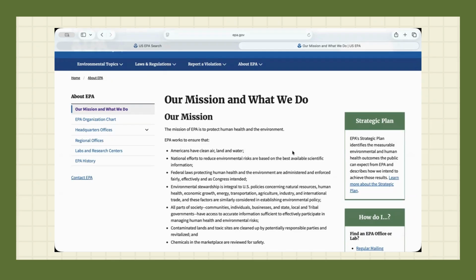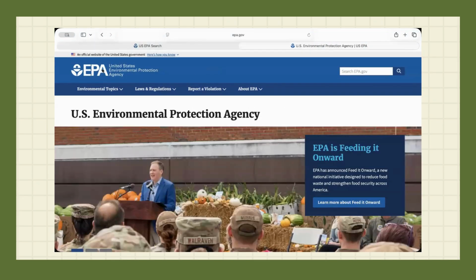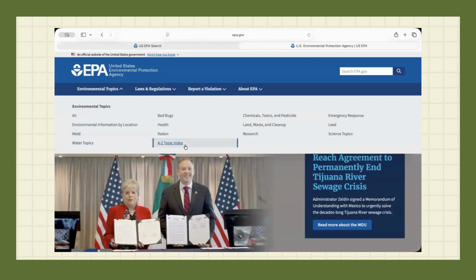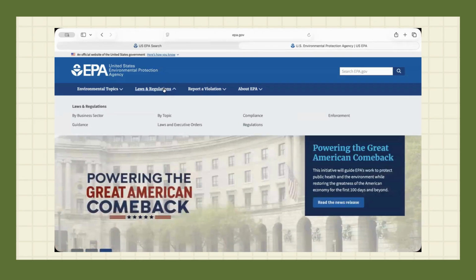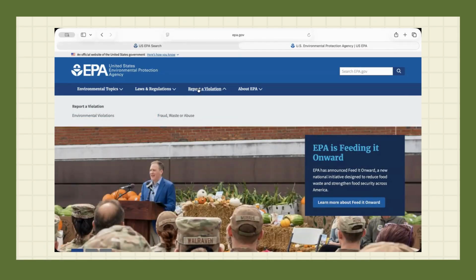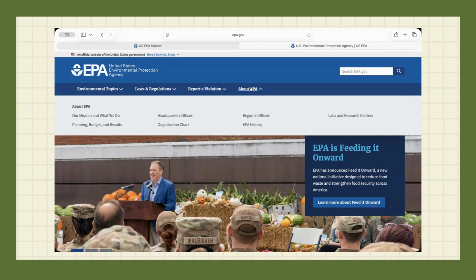they do. Next, we are going to go back to that homepage and we're just going to look at the headings. We've got environmental topics, you have an A to Z topic index, you have research, science topics, laws and regulations, you've got guidance, you can search by topic, you've got report a violation, and then, of course, back to the About EPA, which this is wonderful. You can see planning, budget, results, the organizational chart. You can find out more about the history, labs, and research centers.